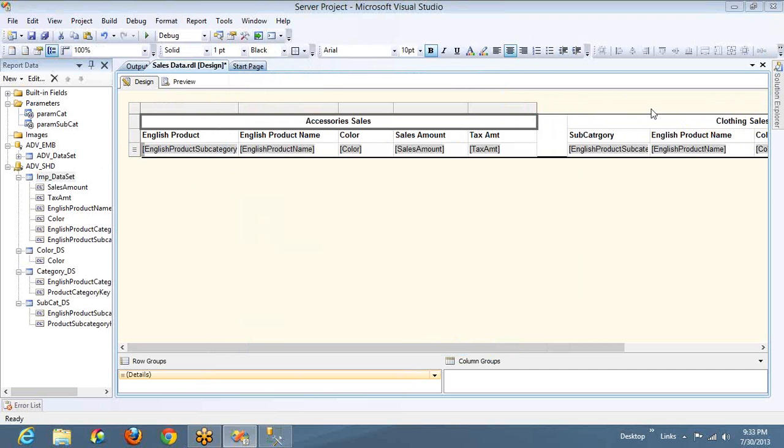So with this, the complete discussion on parameters and filters is completed, and now you are good enough to design base level reports using parameters, filters, in matrix format and tabular format.